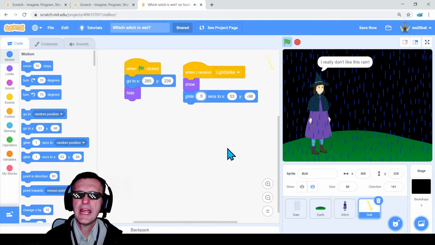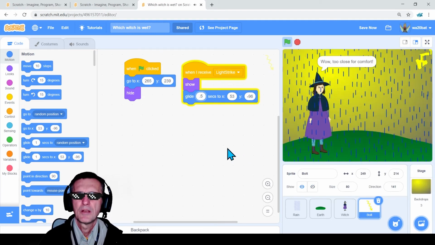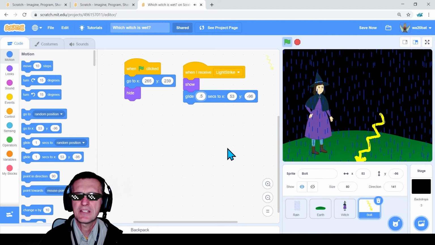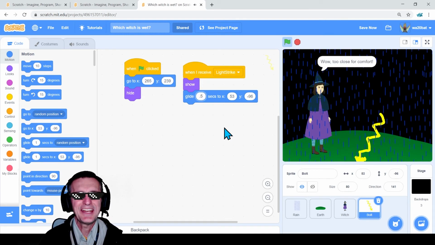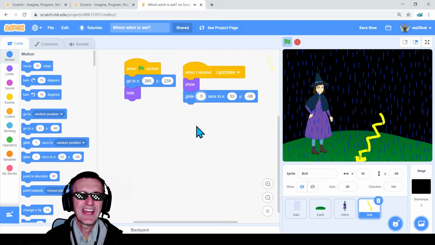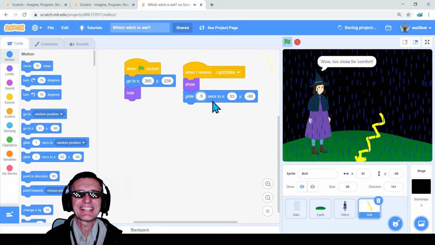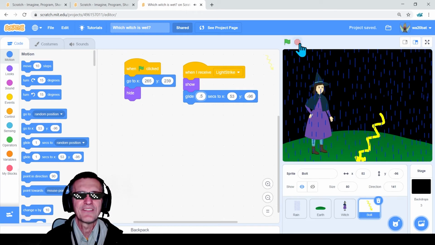I don't like this rain. Whoa, there's my lightning strike. You see that? Now, what's the problem with our code? We made it appear, and we made it show, but now it's just stuck there in the ground. So I want to show you something else. So let's do something a little fancy.